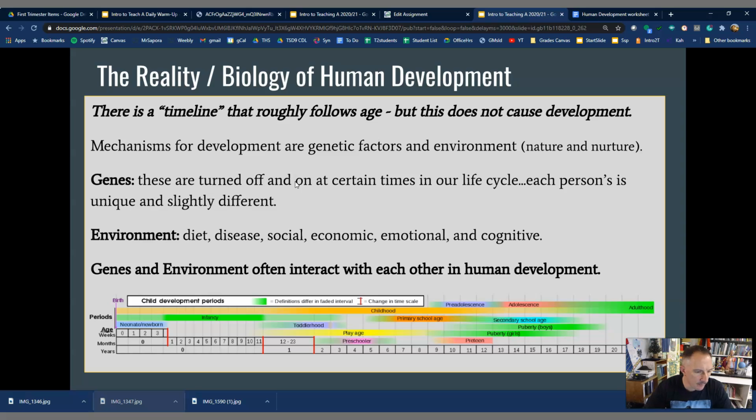And genes. Genes are, again, sections of your DNA that code for specific proteins, and these are turned off and on at certain times in our life cycle. They're turned off and on by certain things that happen in our day, right? There are certain genes that are reactive when we get hungry and things like that. In each person, their genes and their DNA, and when these things happen, is slightly unique and different.